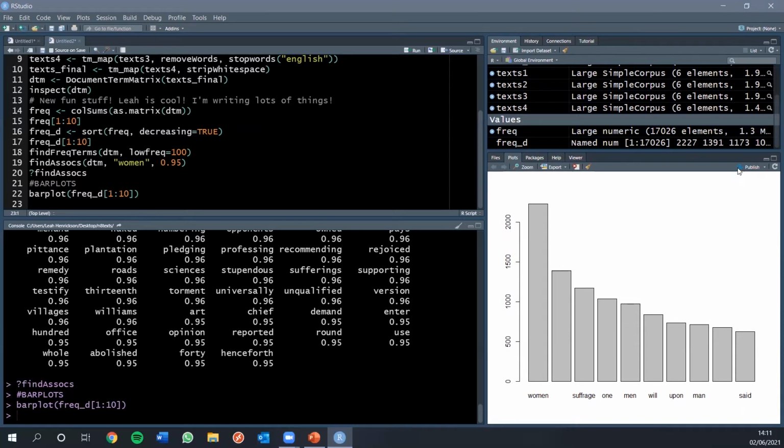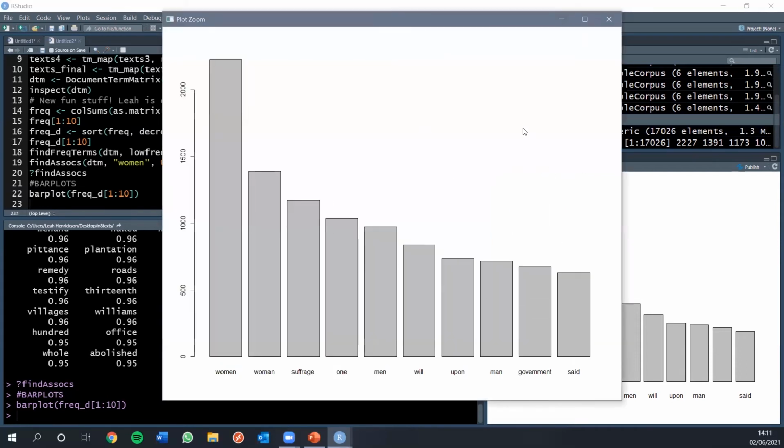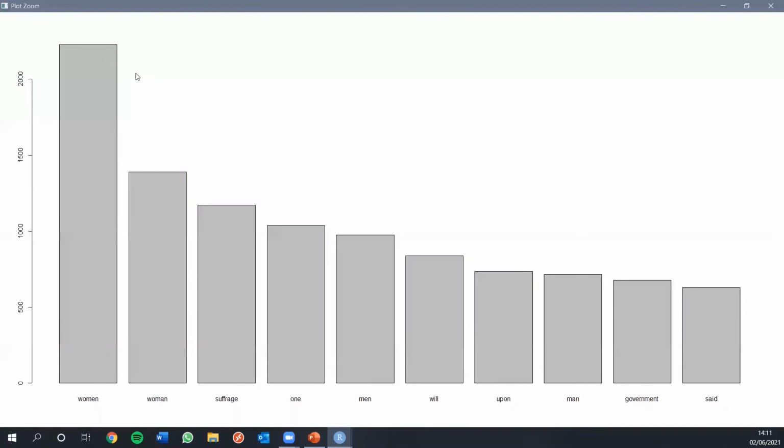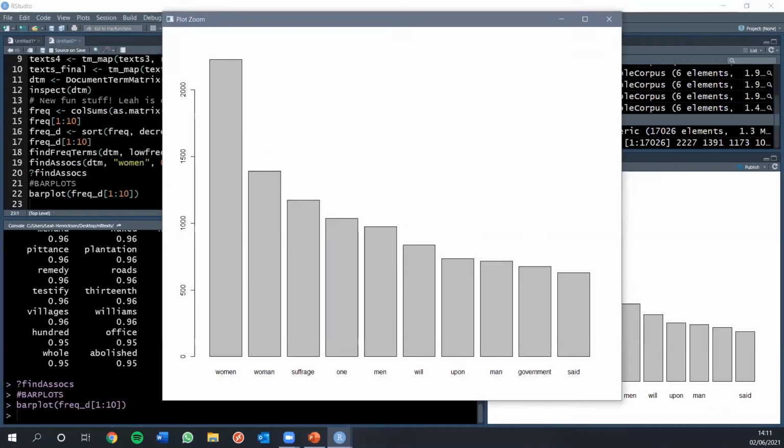If you want to look at your plot in greater detail, you can go to Zoom and it will open a new window, and you'll see that now we can see all of the words here. The bigger you make it, the more space you give R to do its thing, which is really helpful. So there's nothing wrong with our plot in the viewer here. The viewer is just a bit too small to show everything that we've made.